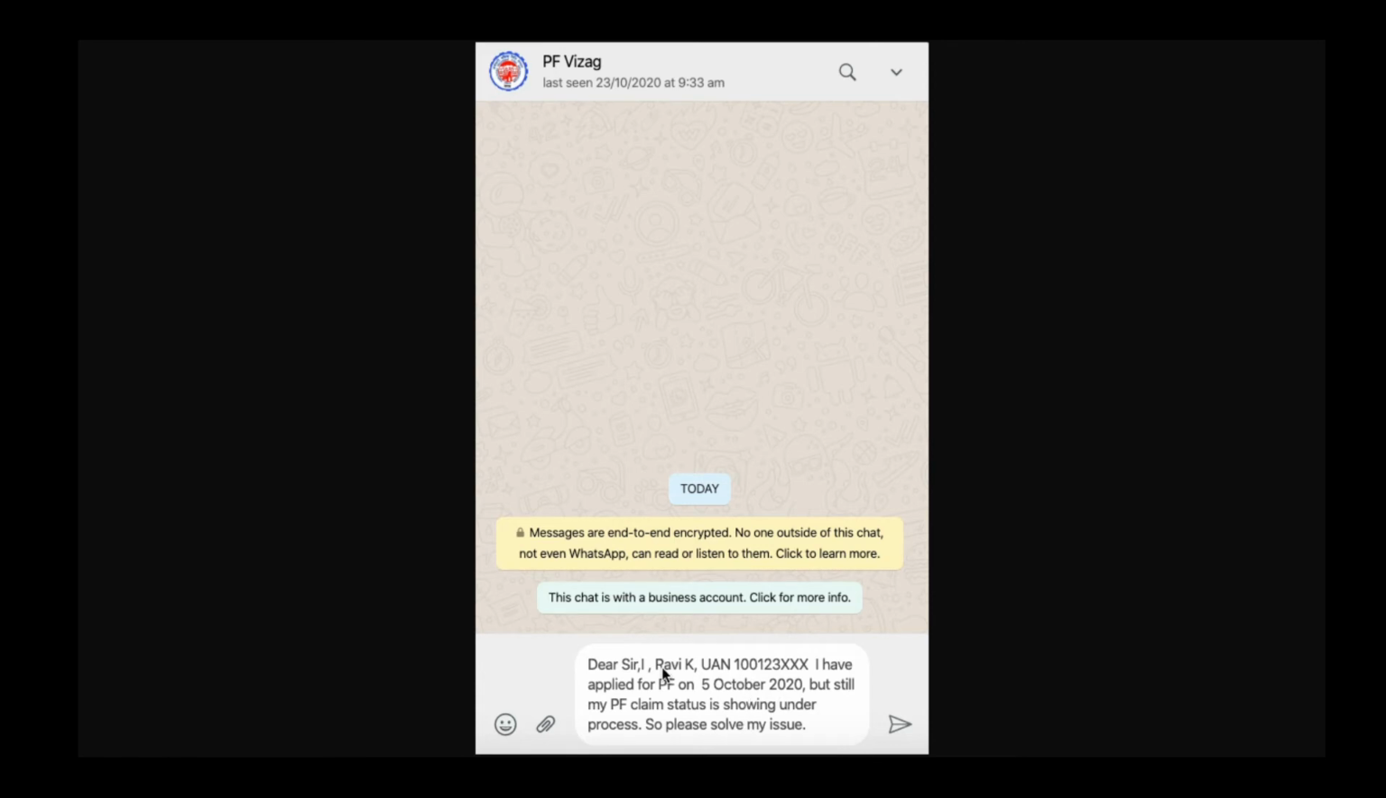Here you need to type your name and after that your UAN number and after that type your problem or your complaint. Once you type your message, if you want to add any attachments like any screenshots or any PDF files, then you can add them by using this attachment option. After adding the attachment, click on submit and your message will be sent to your EPF regional office.